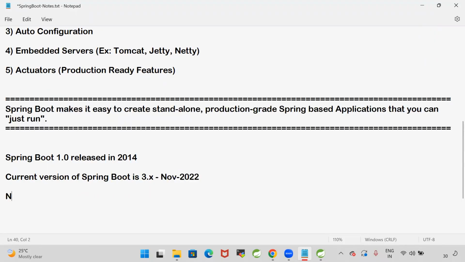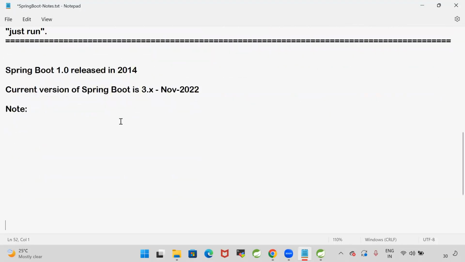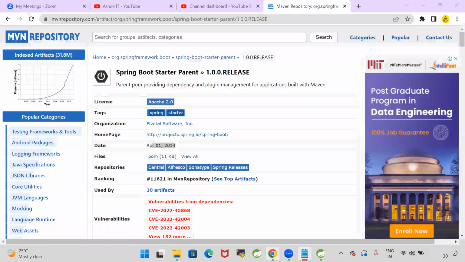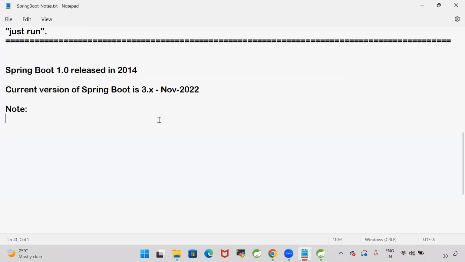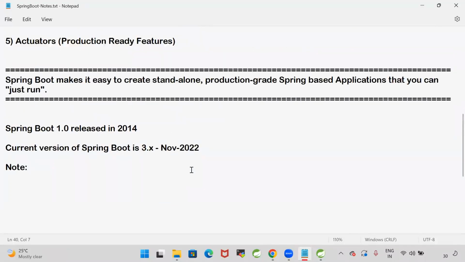Guys, now note: to use the Spring Boot 3.x version, Java 17 is mandatory. If you want to use Spring Boot 3.x, you need to have Java 17. That is the minimum requirement. If you are using the 2.x version, Java 8 is fine. But if you want to use the latest version of Spring Boot, Java 17 is mandatory to work with Spring Boot 3.x.